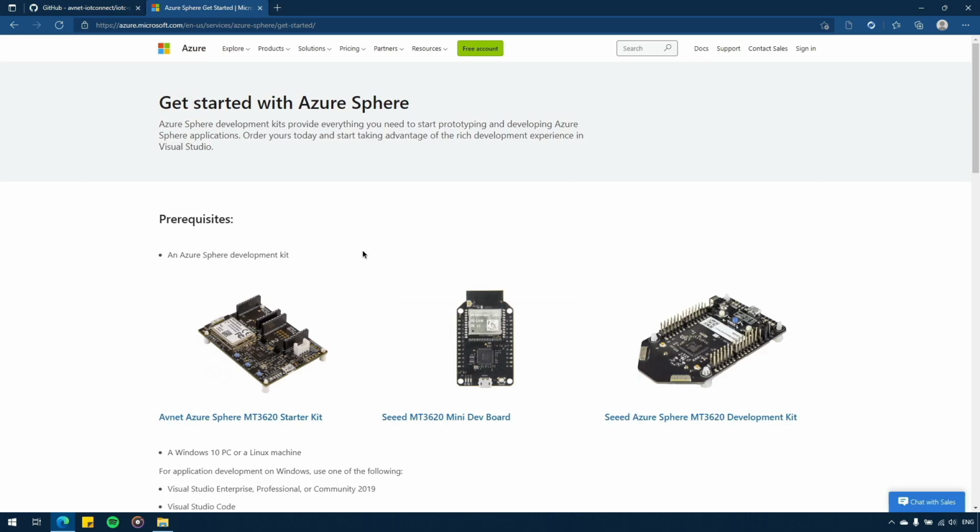Before we proceed, you need to get ready three things. The first one is the Azure Sphere development kit itself. There are three kits here. The first one is from Avnet and the other two are from the SIGs. You can purchase any one of them to start Azure Sphere development.